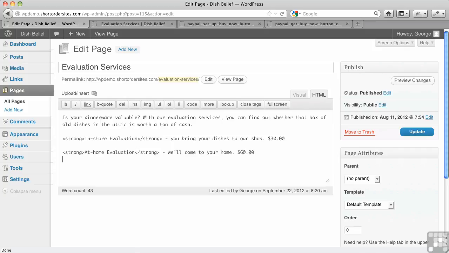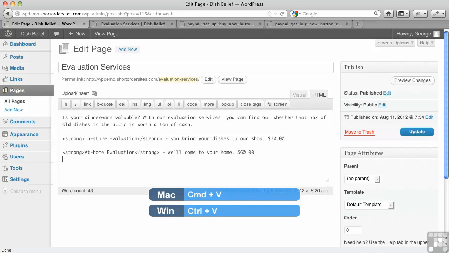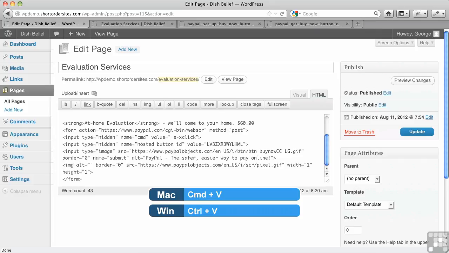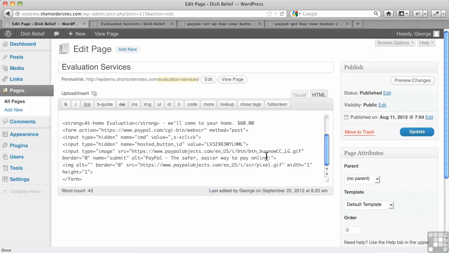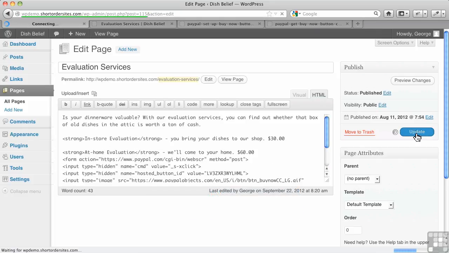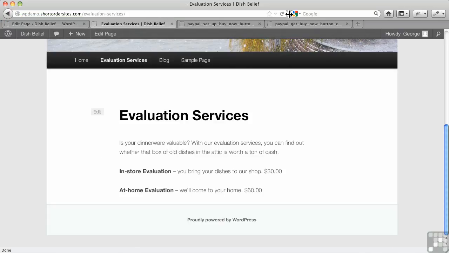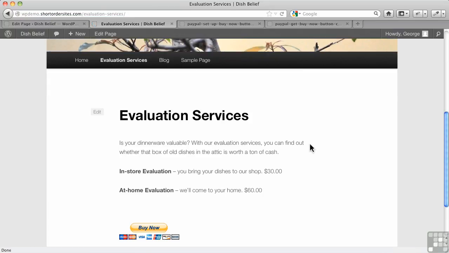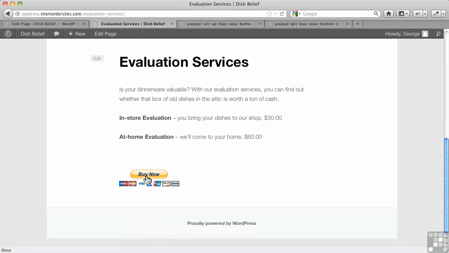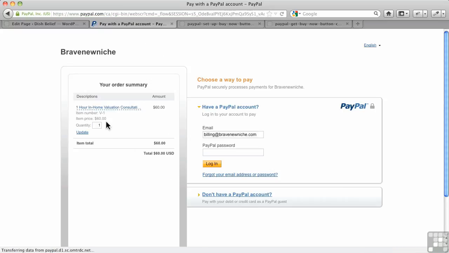And I just go to a new line here. And I'm going to paste it in. Okay. That's taken from PayPal. We're going to go into details of how that's done. Let me hit Update here. Okay. And if I go back over to here now, I have my Buy Now button. There you go. So if I click through to that, it's going to take me right to PayPal, and it's going to show me an in-home evaluation, $60. There we go. And I can pay with PayPal or credit card at that point.